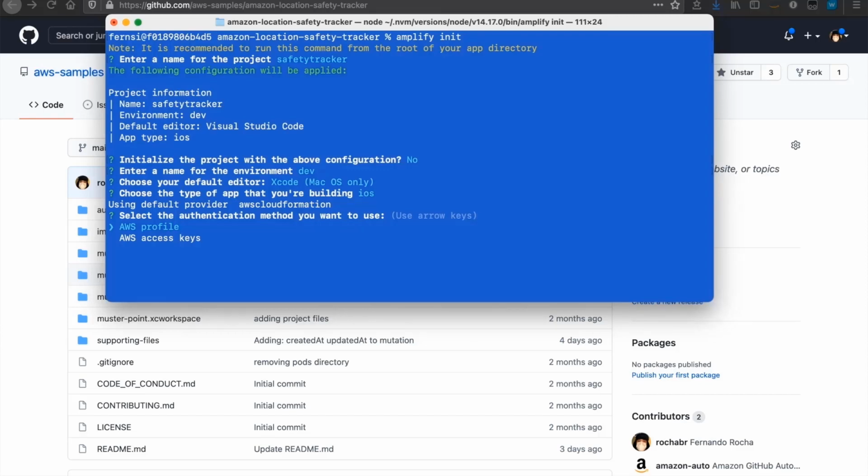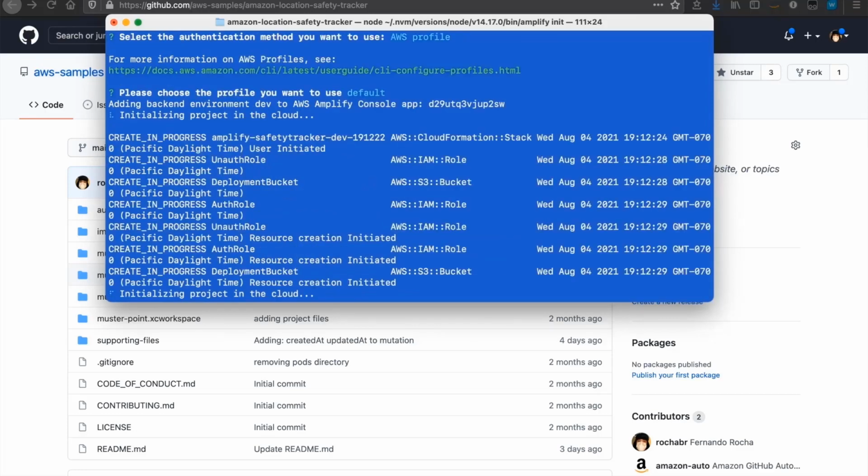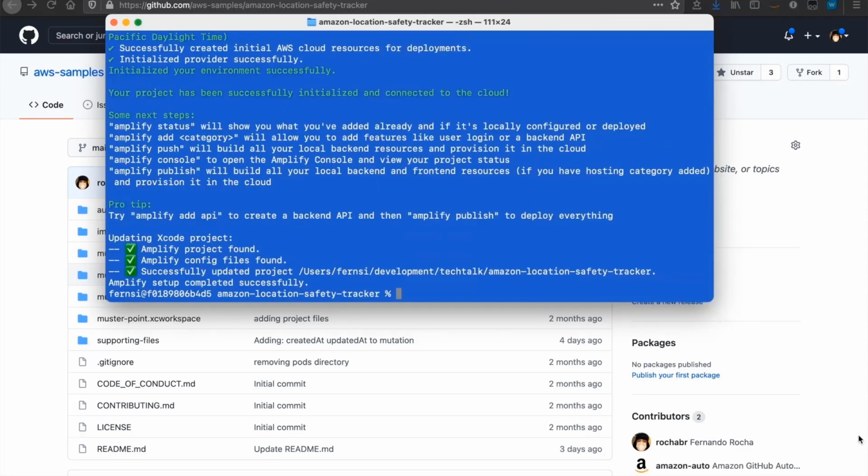For my authentication method, I'm going to use my AWS profile, and I'm going to use the default profile. So now this CloudFormation template is being created. It is creating this backend environment on AWS, and then I'm going to have a project deployed there. Now that the deployment has been completed, we have a couple of things we can do here, right? Now we're ready to start building our environment. We can start creating the components that we're going to be using in this application: authentication, APIs, functions, etc.